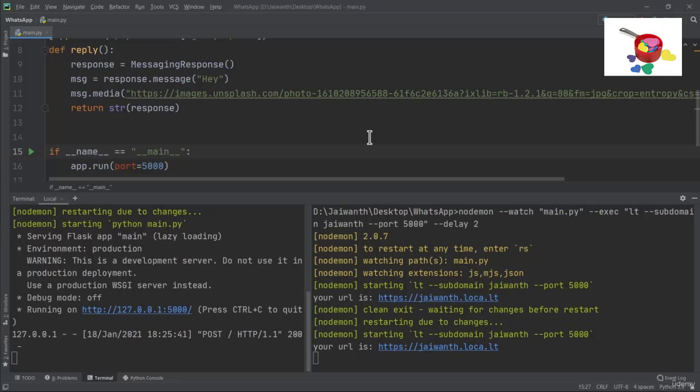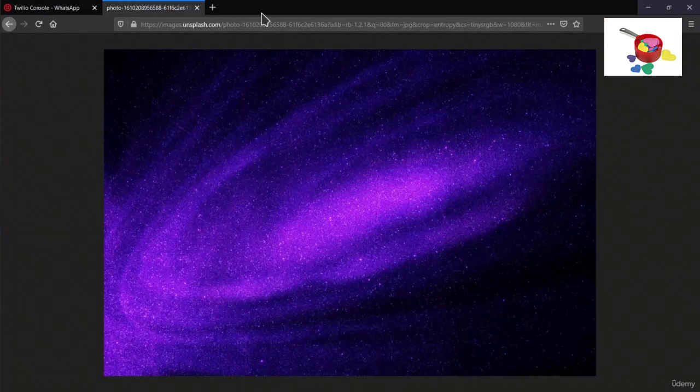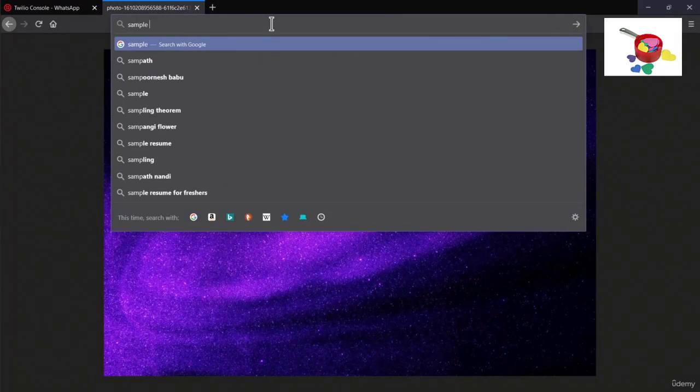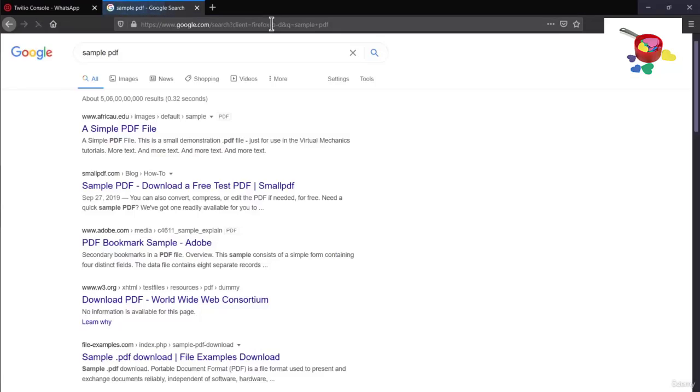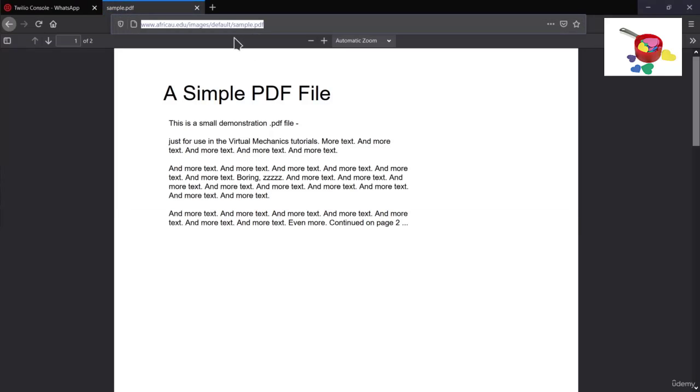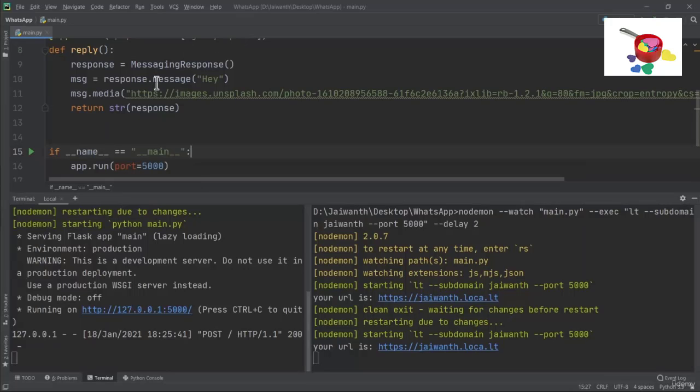If you want to send your own media, like your photo or any photo that you have taken, you can use any hosting services. For example, you can host it in Google Drive and then copy that link and paste it here. Now I'll just show this with a PDF as well so that it will be clear. I'll just type in sample PDF, and as you can see this is the file, and let's copy and paste it in these quotation marks.